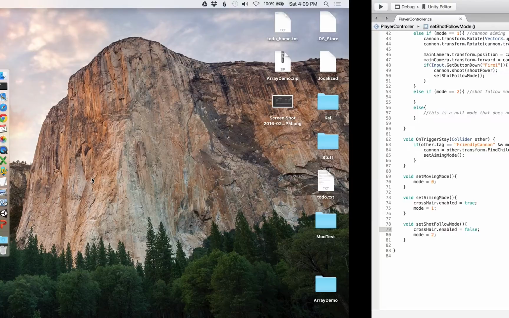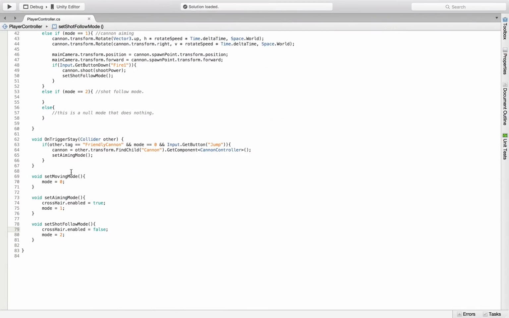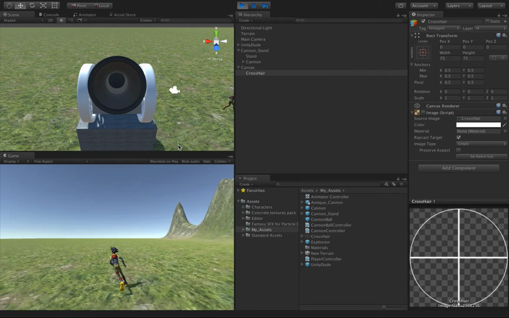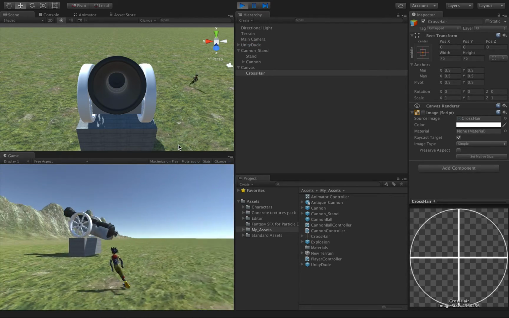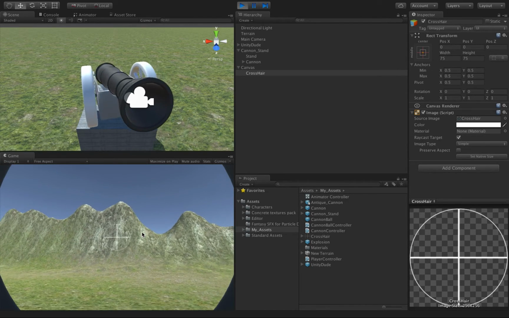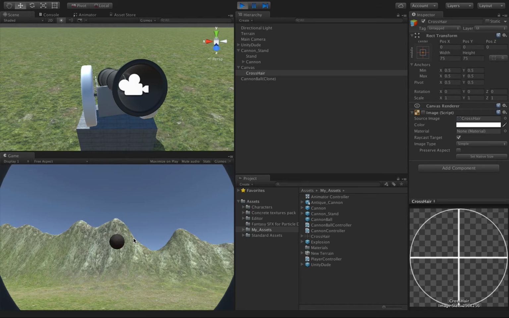All right, so let's watch this happen. The game starts, I don't see a crosshair. If I press spacebar out here, nothing happens. If I come up to my cannon, I press space, there's my crosshair. If I shoot, crosshair disappears. And I kind of get in this mode where nothing happens. What's going on?